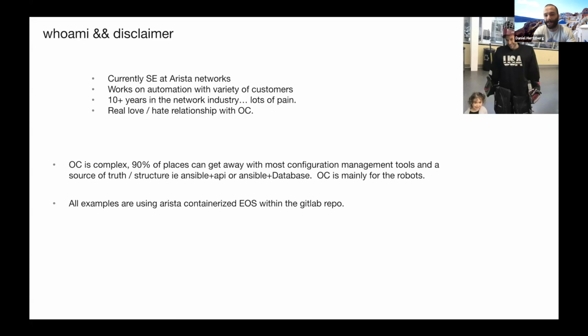All examples we're going to use in the demo are through containerized EOS. I work for Arista. Our network operating system is EOS, Extensible Operating System. We take that and put it in a container so we can do demo purposes like we're going to do today. Everything's in the Git repo to get that going.